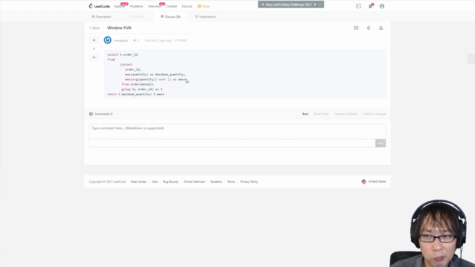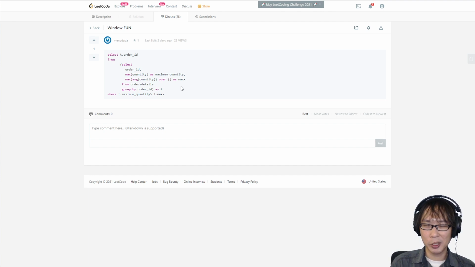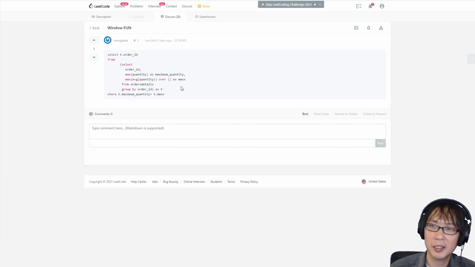I think this is very smart. You just add an over with an empty parenthesis without a partition, and you resolve the issue of group by. Yeah, I think this is pretty smart. Okay, I learned another thing.